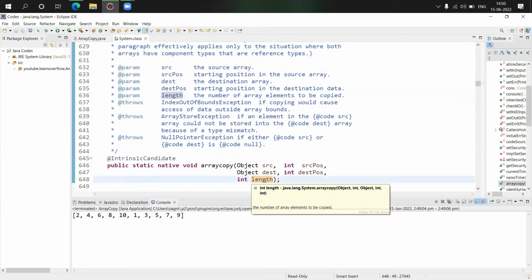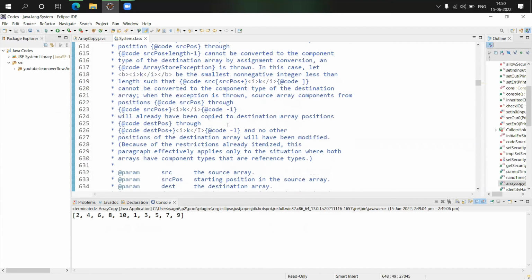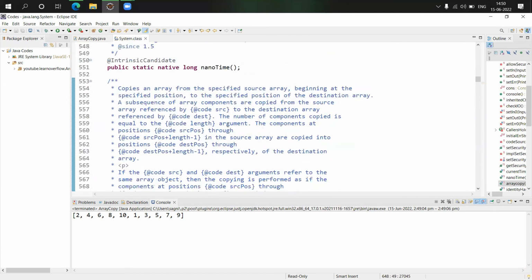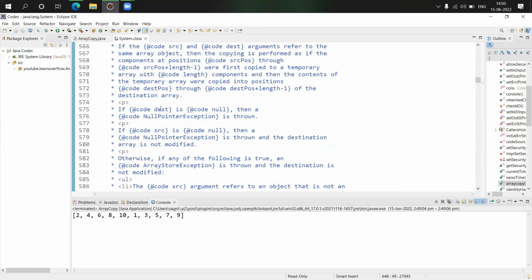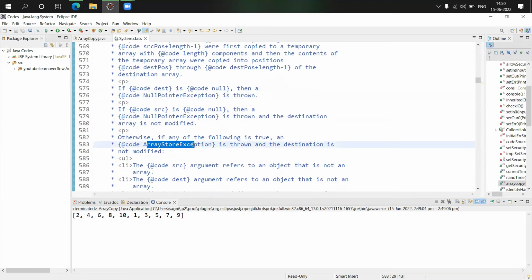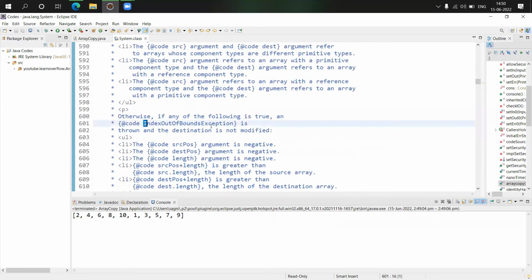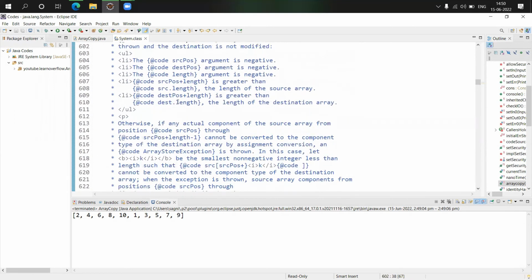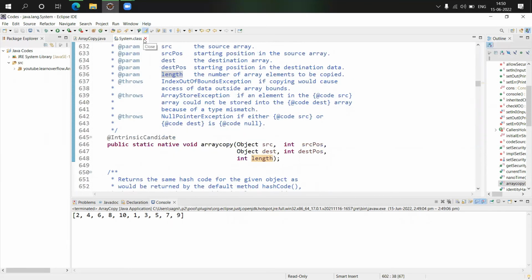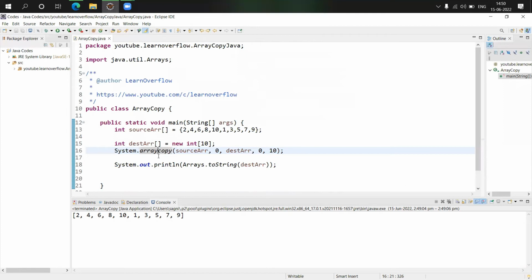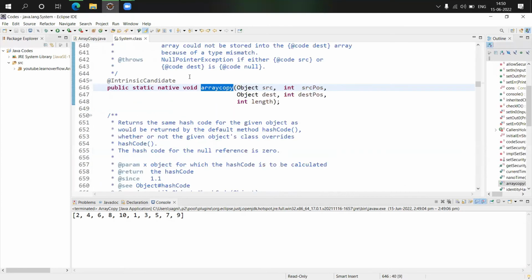Initially, you remember we gave a length of 0, so it copied nothing. Now, there are multiple rules that are followed while copying. If you read into this, you can find all the rules they use to copy the elements. When will they throw a null pointer exception? When will there be an array store exception? And there can be an index out of bounds exception as well while using this. The conditions they use for doing so are described on top. You can read the documentation by pressing control and clicking on arraycopy, and it will open up that place.